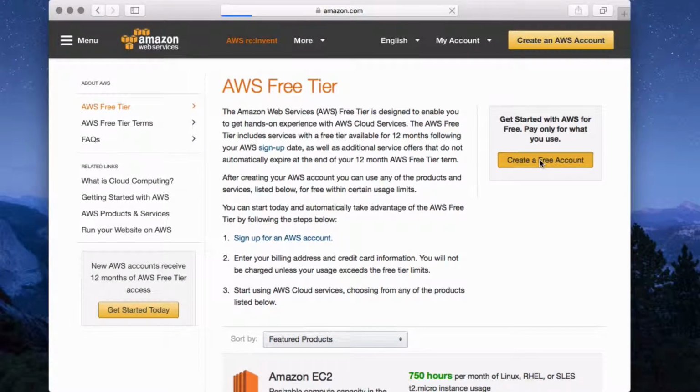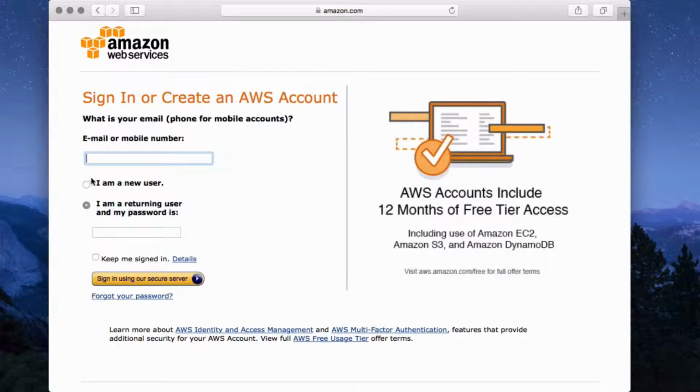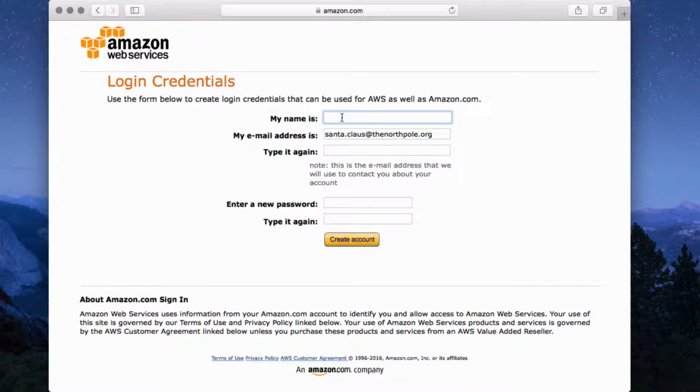So let's click on create an account, and I'm a new user, and then enter an email address that you want to use for this. So I'm going to use Santa Claus as my email address, santa.claus@thenorthpole.org. Sign in using secure server, and obviously add your correct name. You can't use Santa Claus to set an account on Amazon normally, but just for demonstration purposes I'm going to do that.